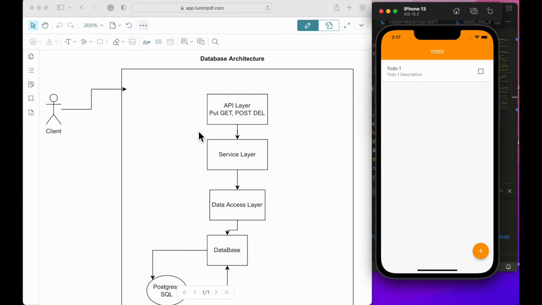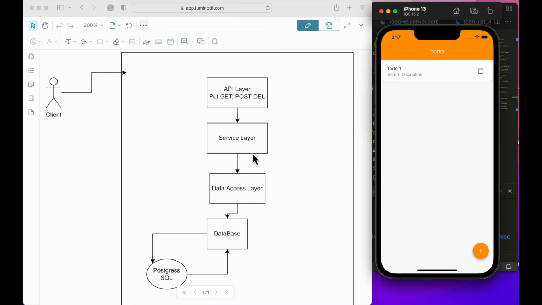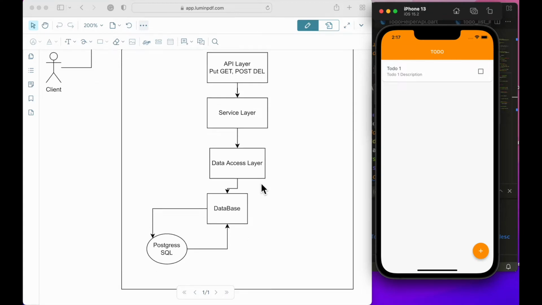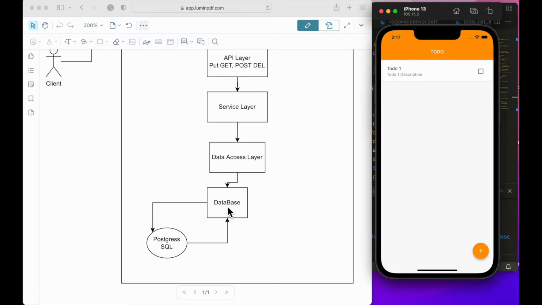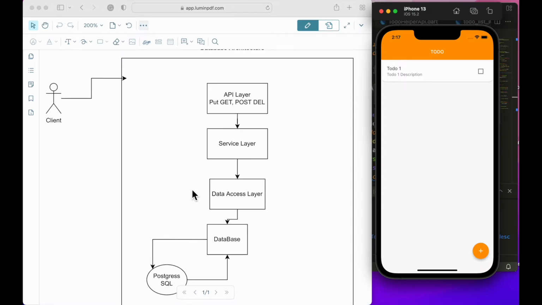The client will make use of the API layer, so you would put get, post, delete, just like I showed you in the demo. Then this API layer would communicate with the service layer, and the service layer would communicate with the data access layer to call and fetch data from our database. In this data access layer, we are gonna connect to a real database, which is PostgreSQL. So we're gonna build all of this together.